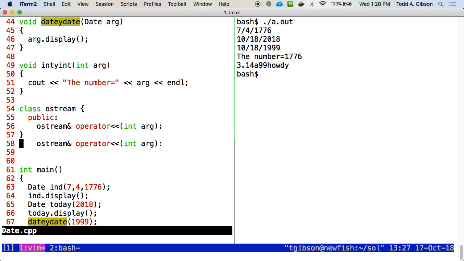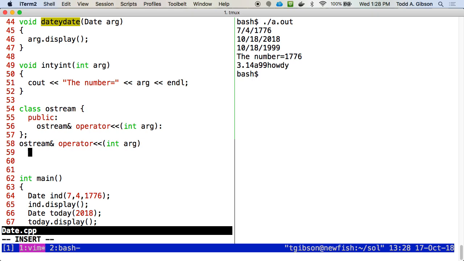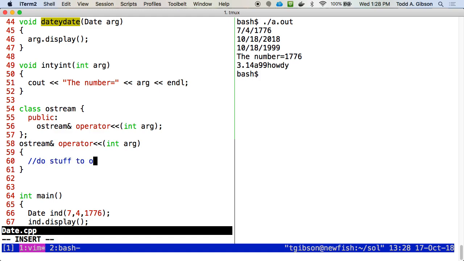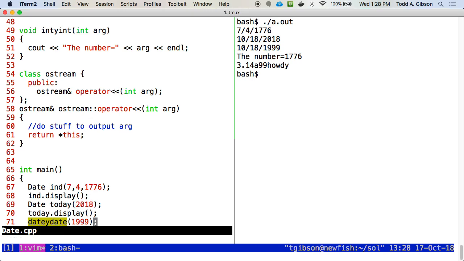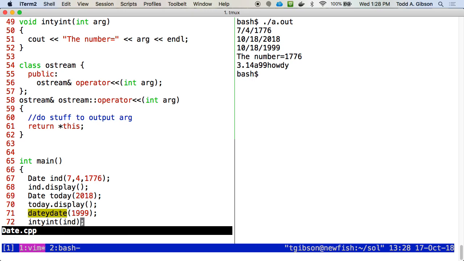let's see what I want to do here. Then it would do stuff to output arg, and then the last thing it would do is return this. All right, so it's a member function. So why is it returning itself?